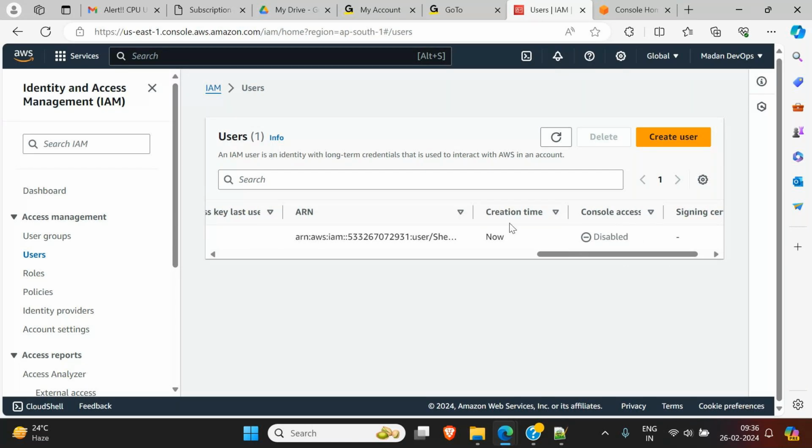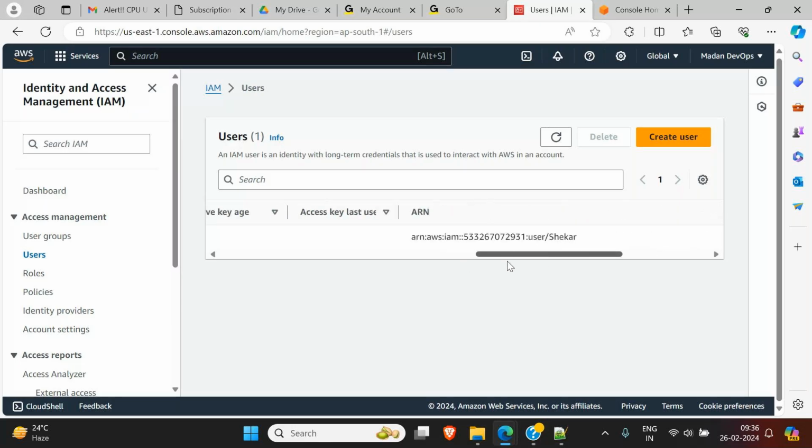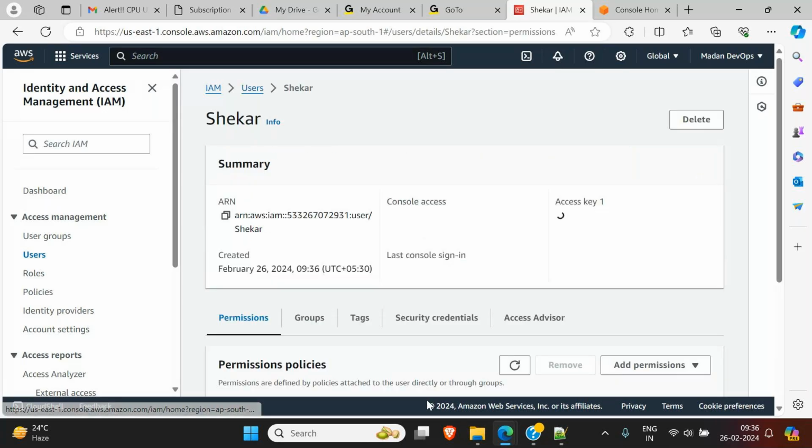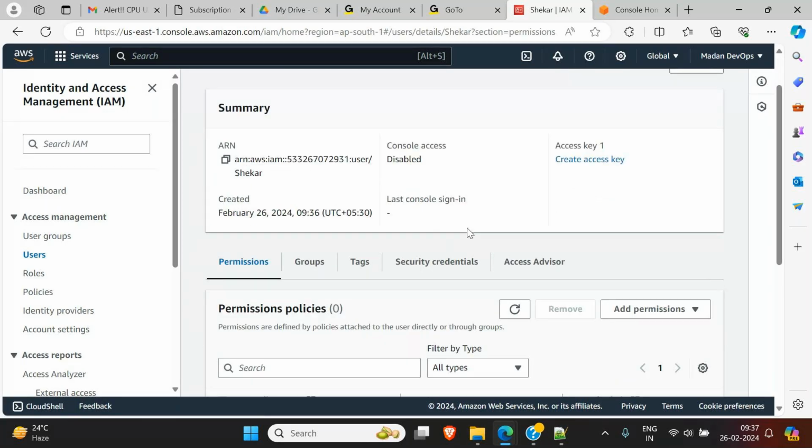Again here, Amazon Resource Name. So if you want to uniquely access this person using a URI kind of thing, using the ARN programmatically, you can access this service or resource. This is another way of accessing, but anyway, click on the Shaker hyperlink now. Now come down. You see we have two important things to see: one is the permissions tab, another is the security credentials tab.